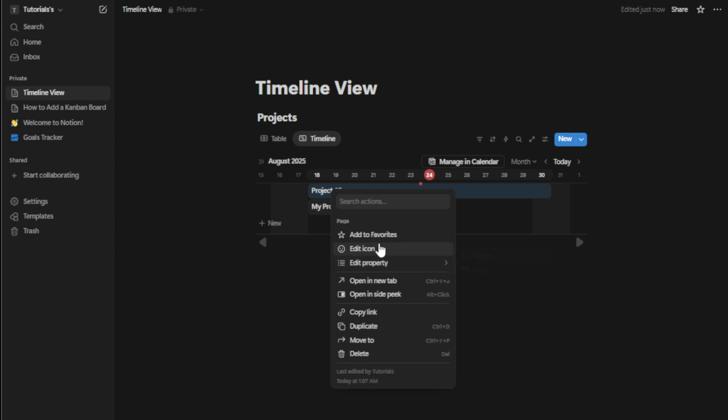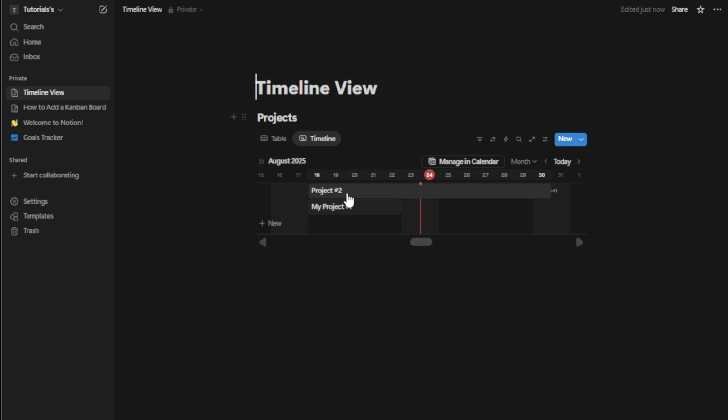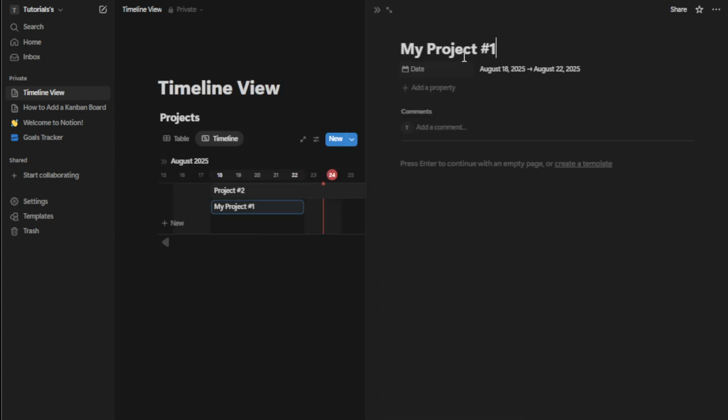And there you have it. You've successfully added a timeline view to your Notion setup. This new feature should make your time management and project planning more efficient.